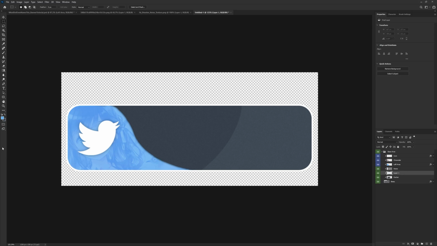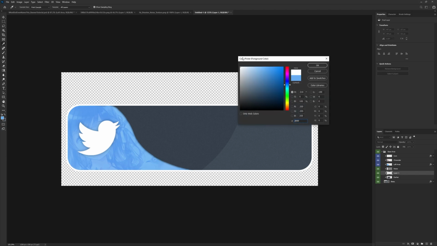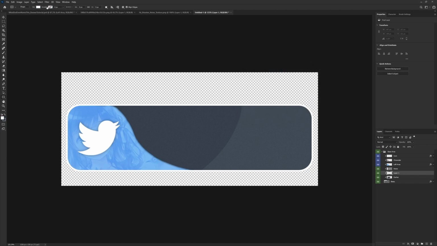Now I'll create a new layer. Come over to my rectangle tool. Take this blue and make it a white. I'm going to go over this top section over here. The stroke, I want that to be white. The fill, non-existent. 2 pixels for the size. And I want to be on the dotted line.